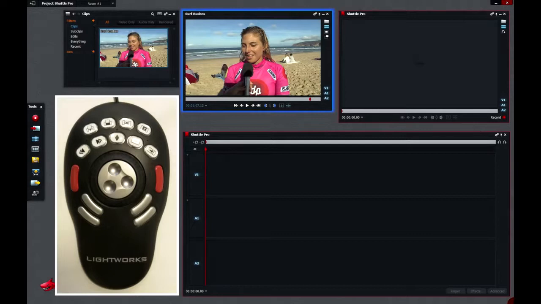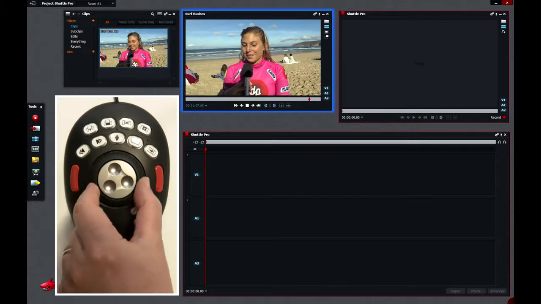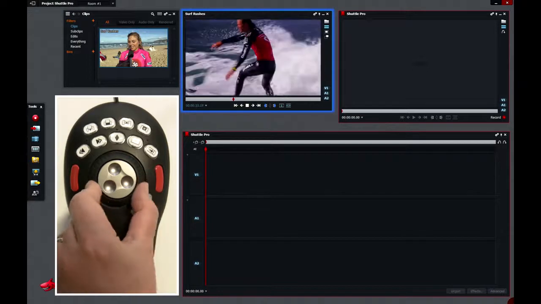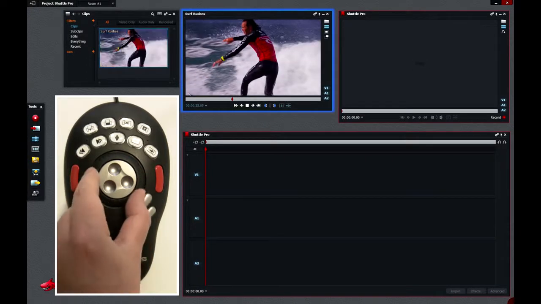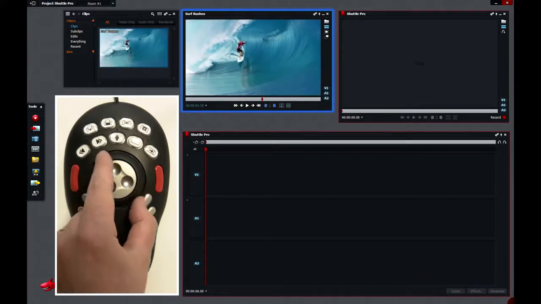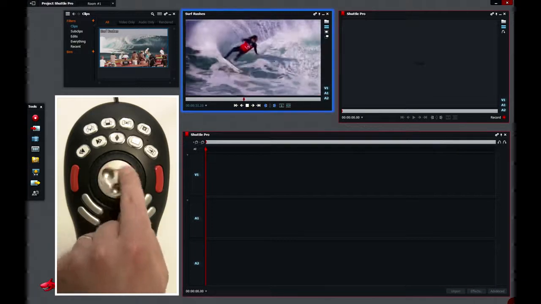So I've got a collection of clips loaded up into my source monitor. Let's use the scrub wheel to zip through them. We can go up to 1000% on the shuttle wheel. And of course you'll get audio scrub in the lower half of that. Very easy to move quickly through. We've got the jog wheel.